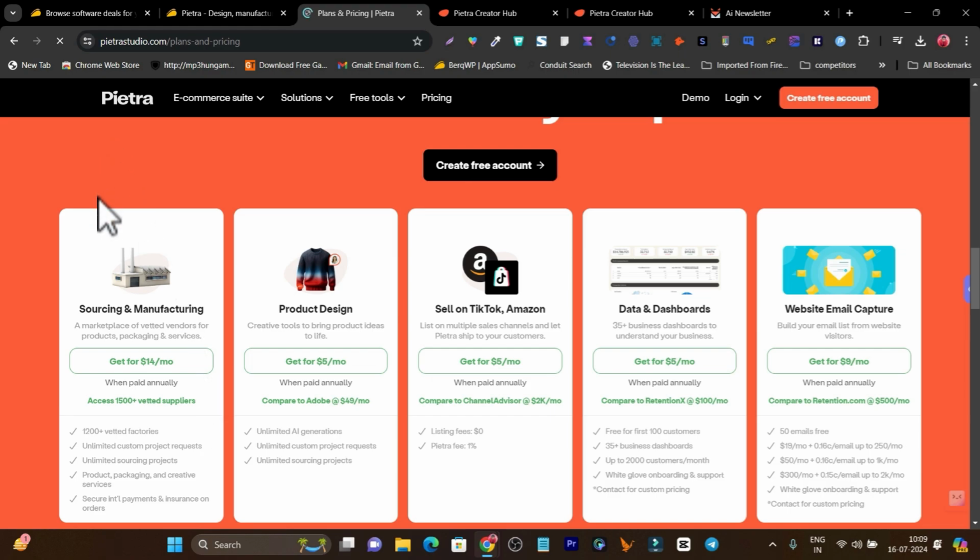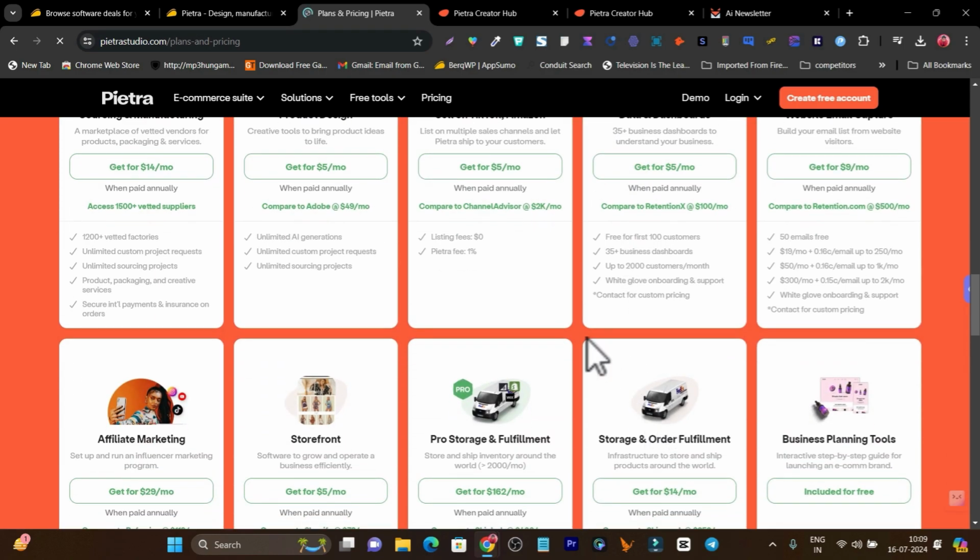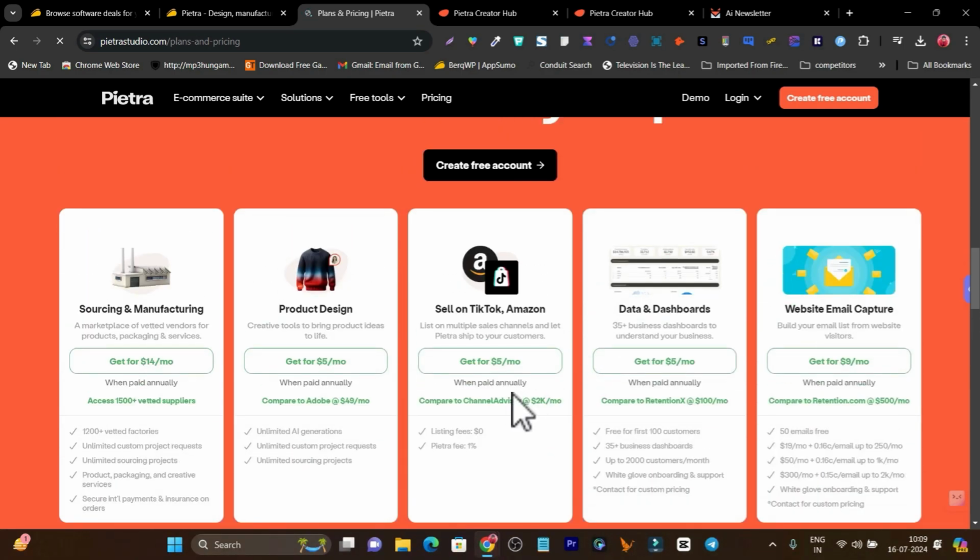And if you scroll down below, you will find out how much you are going to save with the Pietra platform. Sourcing and manufacturing costs you only $14 per month when paid annually, while product design is going to cost you just $5 per month. Compared to Adobe, where designing the same kind of images for your e-commerce costs $49 per month, here you only need to pay $5. So these are the comparisons of what you are going to save and get with Pietra.